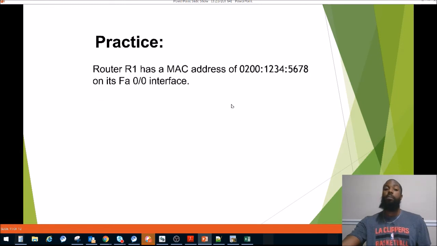And here go one more problem for y'all. You want to practice this one. Router 1 has a MAC address of 0200 1234 5678 on its FA00 interface. Take that number, convert it to EUI 64. Go ahead and pause it right here. Do the math and come right back. I hope you paused it.